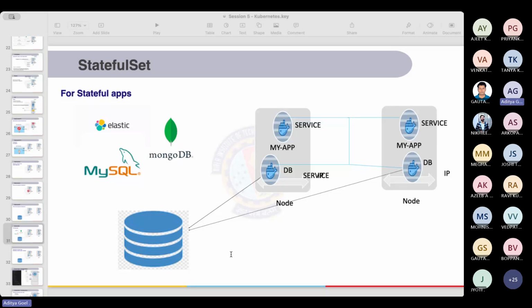So if you want to have an identical clone of your database with the replication role, then you would be using the stateful set. If you really want to host databases like MySQL, Cassandra, Postgres, MongoDB, etc., or distributed systems like Zookeeper, Kafka, or Redis on Kubernetes, then you would heavily use stateful set.